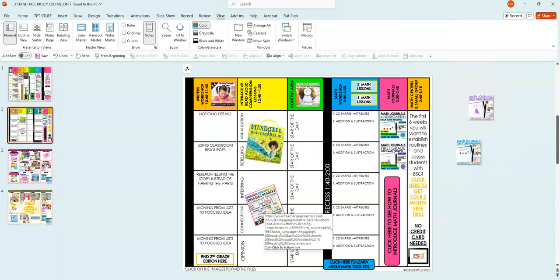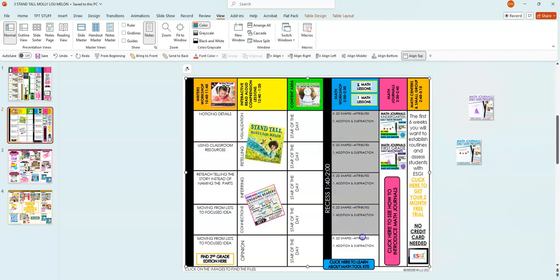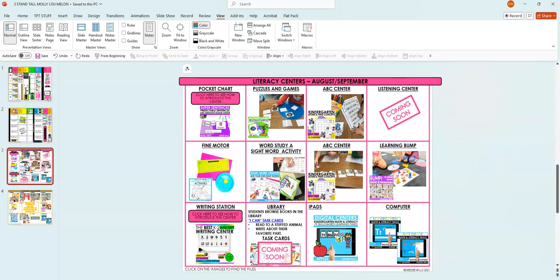Here are the lesson plans, each day's lesson for Stand Tall, Molly Lou Mellon. This is the big focus for the writing. This is some of the things that we're doing at the beginning of the year for getting to know you. These are activities for math. And then if I go over here, it's how I have my center set up. So if you're like, nope, don't want that, you can just delete it and add in what it is that you would like. Super simple.